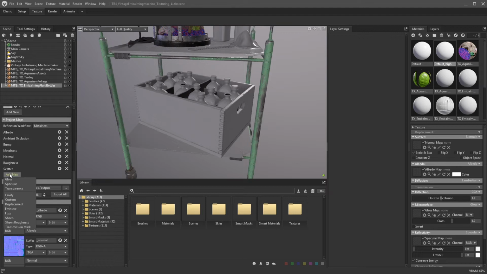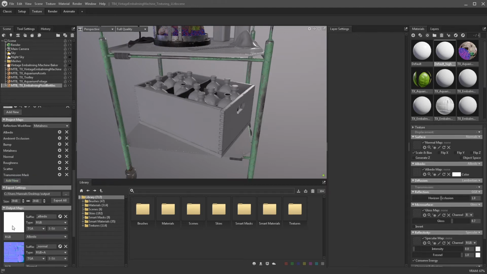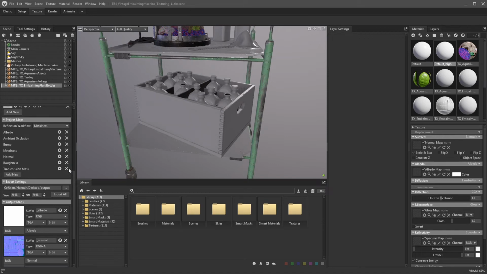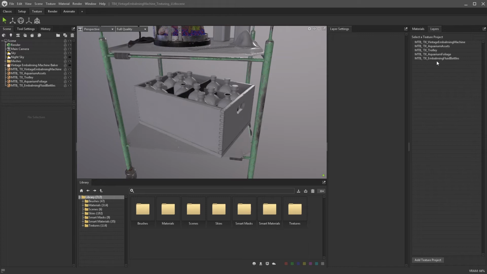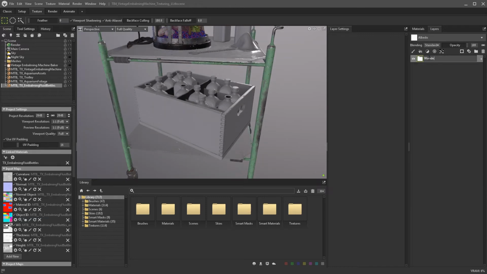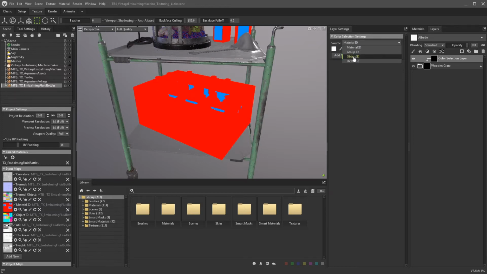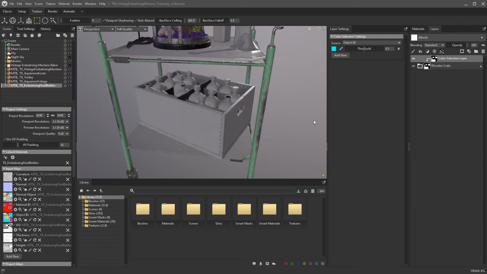As with the trolley, I'm going to add a transmission mask map as well, because the bottles will be using a glass material, but the wood is entirely opaque and dielectric. I'm going to approach the crate itself first and save the bottles until last. There's a few different objects included in this material, so I'm using the object ID in the colour selection layer to pick out the parts of the wooden crate.